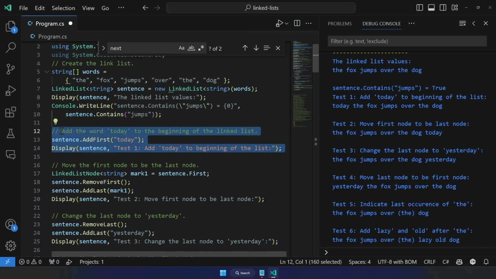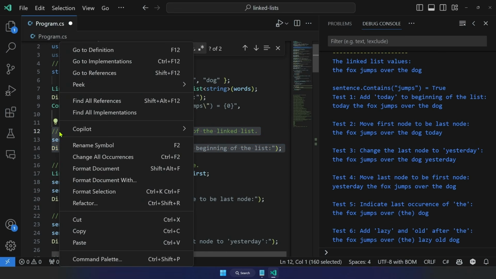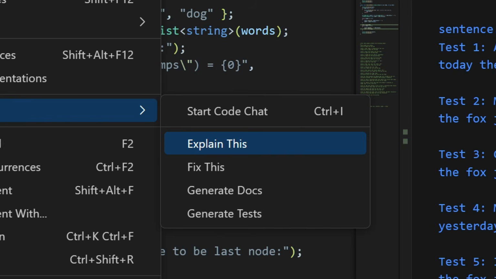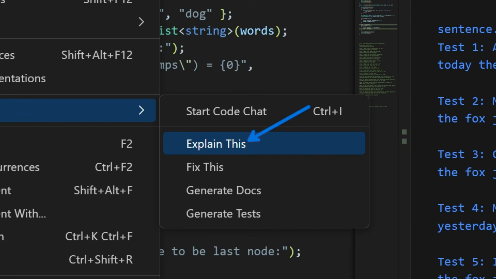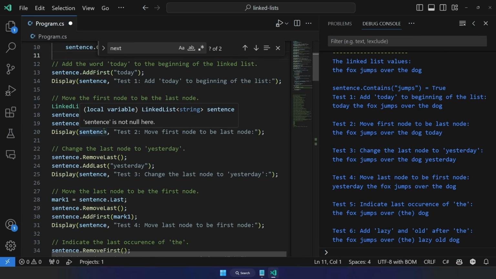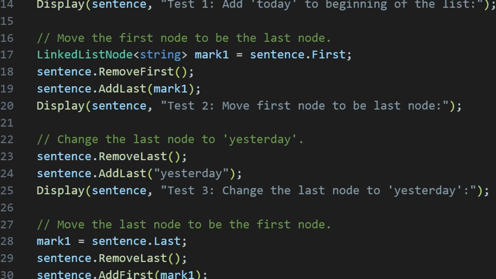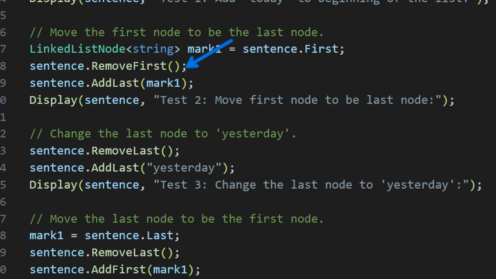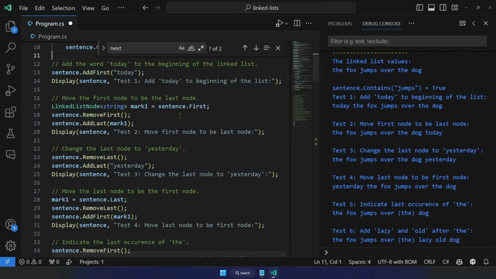It makes it nice and clear, and I was able to get that by right-clicking, clicking Copilot, and then clicking explain this. We'll talk about these other options in Copilot in just a few minutes. So I move farther down to my other chunks of code where I'm going to remove first, and we know that first is today, and then we're going to add something else. We're going to move the first node, sentence.first, and make it the last node. What is that going to look like?